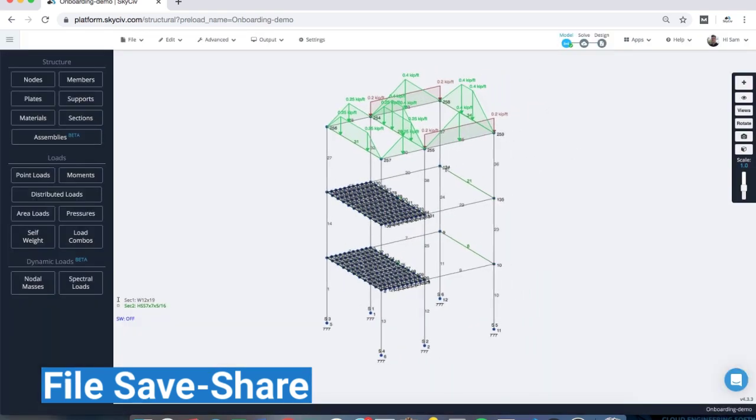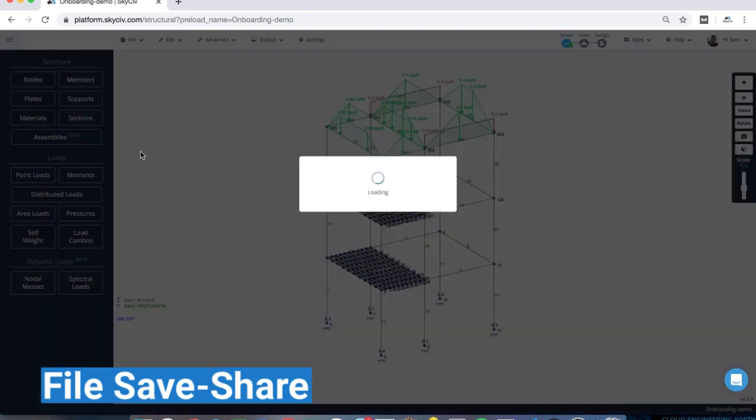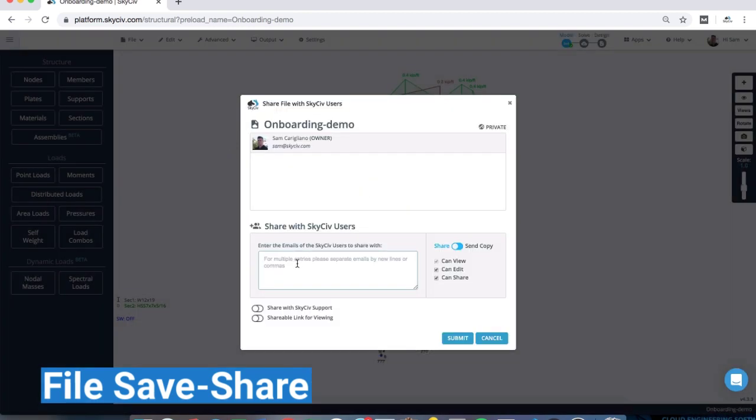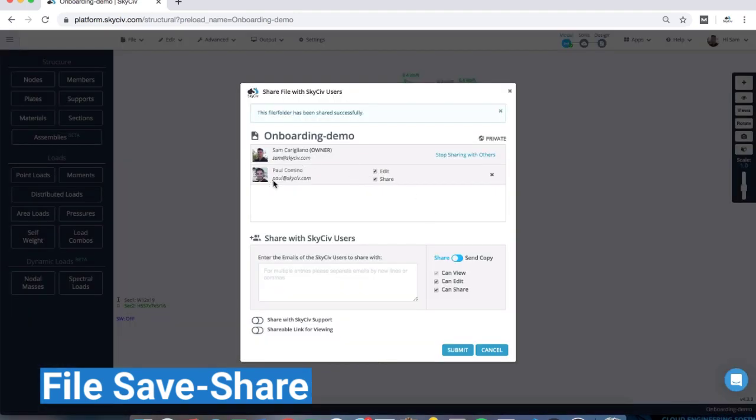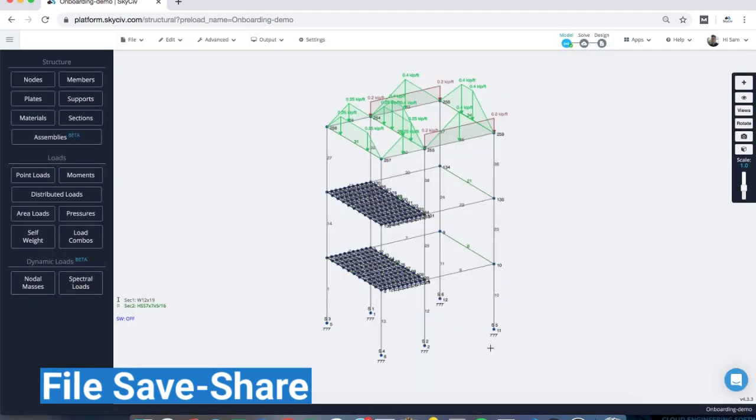And the great thing with being on the cloud as well is that if you're working collaboratively with another team member, you can invite them and share the file with them. So much like a Google Drive document, you can share this with other engineers on SkyCiv, or in your team or in your organization, and you can either send them a copy or invite them to share collaboratively, where they can edit the model and share with other engineers as well. So once I hit submit, I'll see that now that model is shared with Paul, and he will get a notification via email, and he will now be able to edit and work on this model as well.